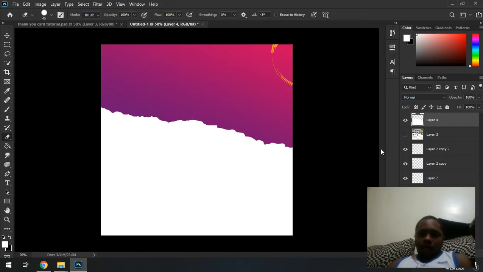So then I've already created this part, but this white part is the part that, if I was to clip, is where the images are going to show.